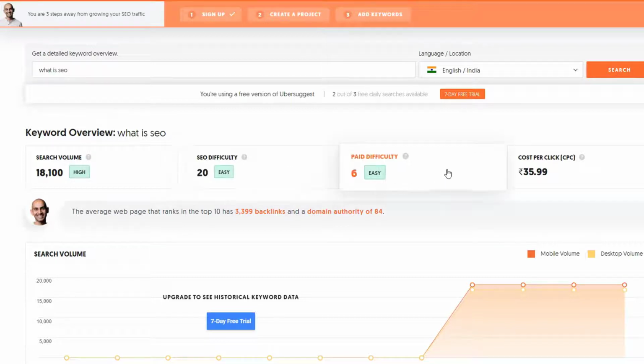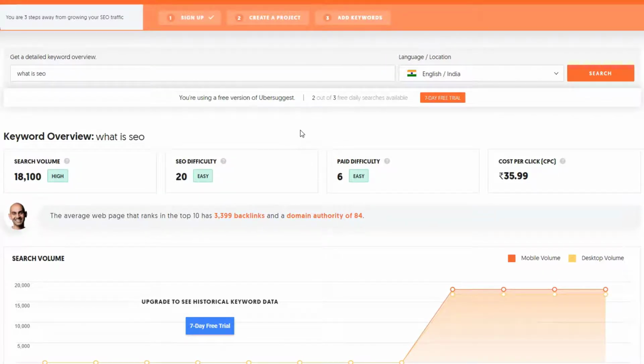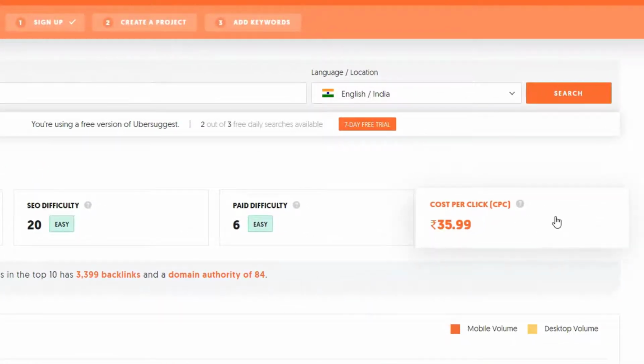Now it's showing paid difficulty which is 6. Now you need to understand what is paid difficulty. It is an amount which is bid on a keyword by companies, so it will be difficult for others to get ads on their blog by using this keyword. So we always prefer lower paid difficulty. Now the next field is CPC, cost per click. You just need to choose a keyword which has higher CPC because it will help you to earn more money on your blog. Now how will it give you money?